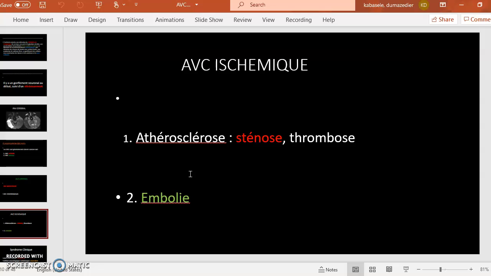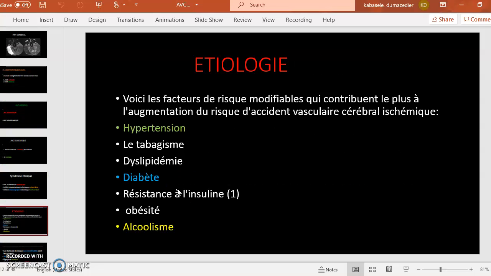Then, about ischemic stroke, you can see some etiologies. Most of these etiologies can be arteriosclerosis or embolism, and there are a lot of other things. The main message that I wanted to share is that stroke can be due to hypertension, tobacco, dyslipidemia, that means high levels of cholesterol, diabetes, and also obesity, and some patients who drink too much alcohol can also develop stroke.